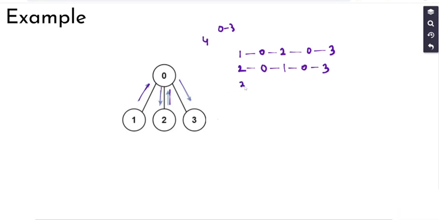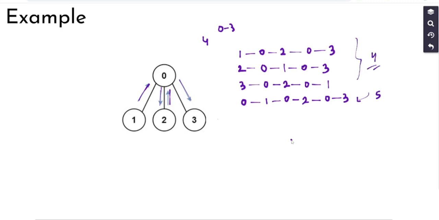Okay, then we start from node number 3, move to node number 0, then move to node number 2, move back to node number 0, finally move to node number 1. Okay, so let's take another path. Start from node number 0, move to node number 1, move back to node number 0, then move to node number 2, move to node number 0, then move to node number 3. So the length of this path would be 5, while the length of these paths is 4. So these are the possible paths that we can have in this graph.